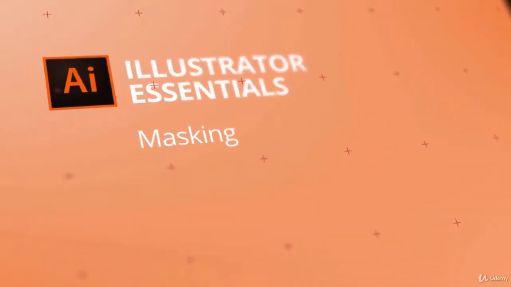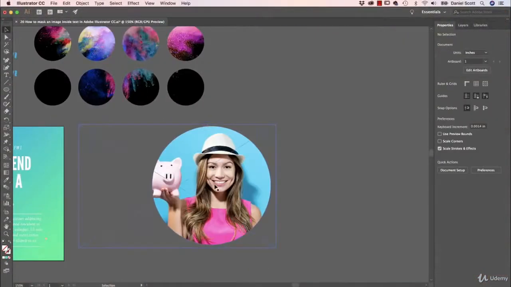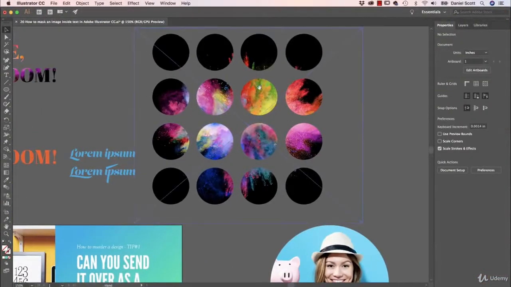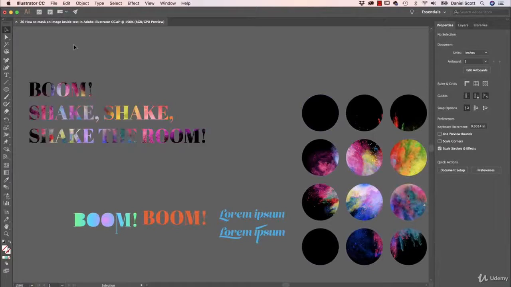We are going to take images and crop them inside of boxes, inside circles. We're going to do it in multiple shapes, and inside text, and the text is editable. Awesome. Let's go and learn how to do that now in Adobe Illustrator.